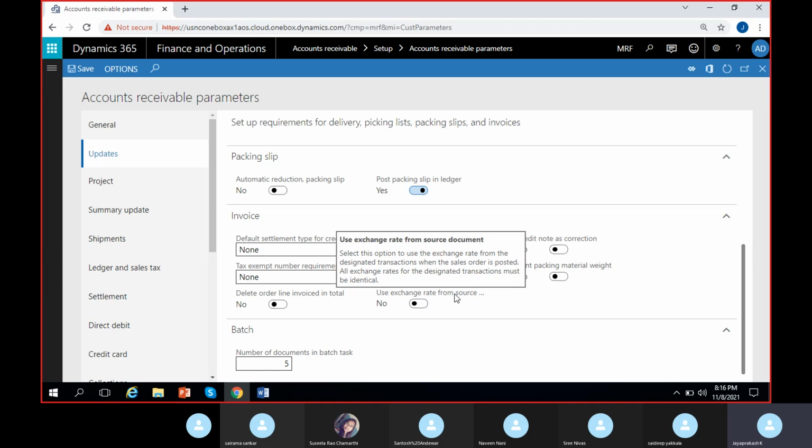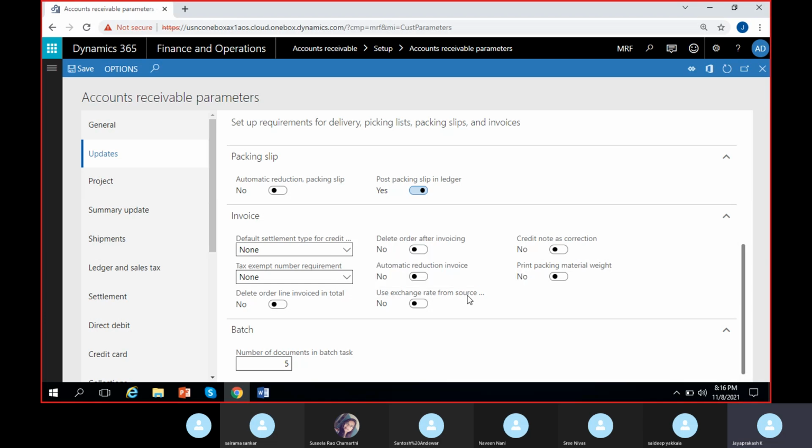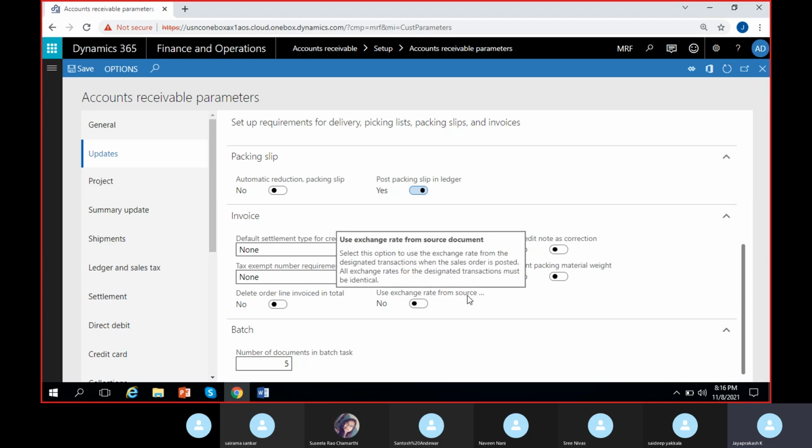Use exchange rate from source document. Select this option to use the exchange rate from the designated transactions when the sales order is posted. All exchange rates for the designated transactions must be identical. Normally source documents are the sales order. Source document itself means a sales order, but it says that it uses the exchange rate from the designated transactions.